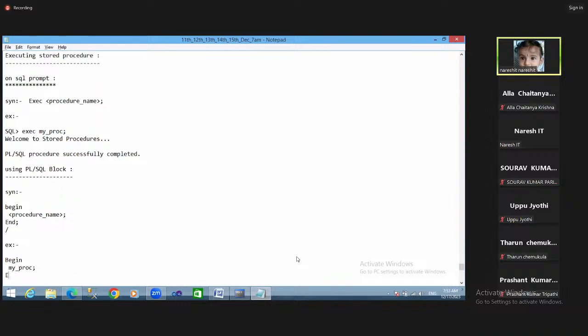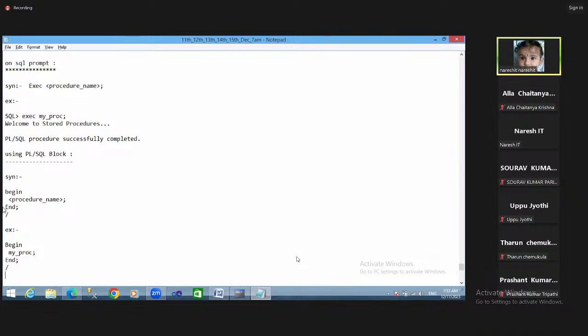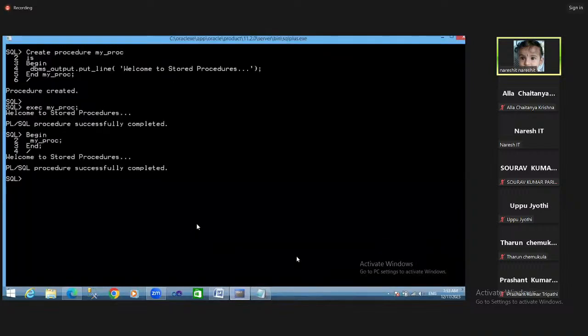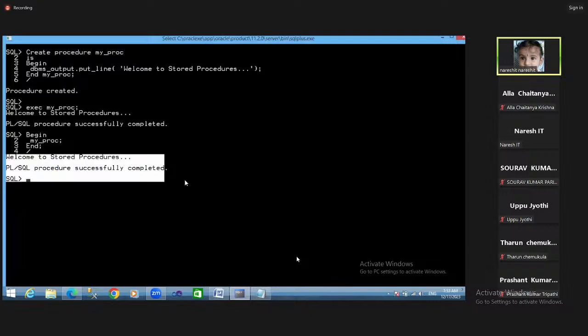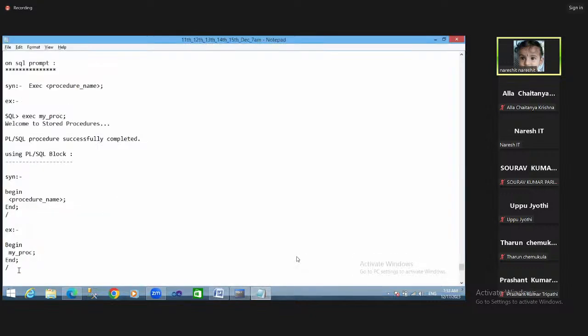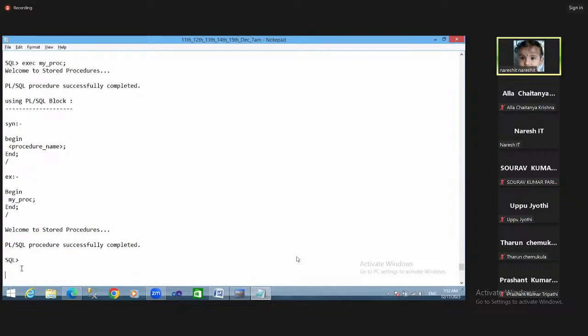Sir, why are you not using exec myprog? It is not required, because in begin and end, whatever you write, all are executable statements. These programs need no exec, so that's why exec is not required. See, welcome to stored procedures. This is the example, guys.